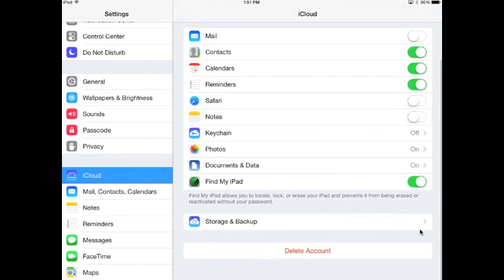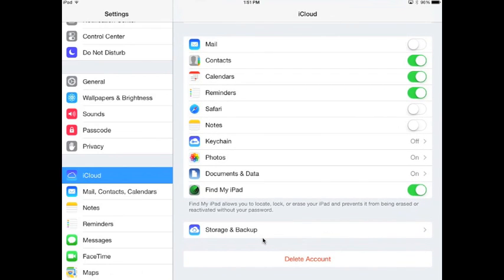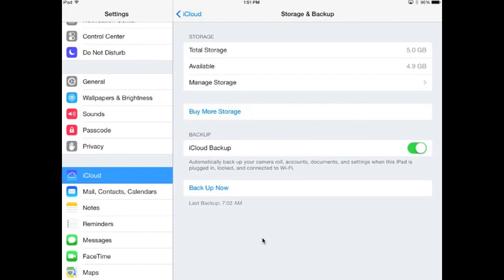Now, the other thing you need to have set up on here is the storage and backup, so I'm going to tap on that. You automatically get 5 gigs of free space from Apple. And that 5 gigs of free space allows you to do your backups. If you have other devices tied to this Apple ID, you might get pretty close to filling up that 5 gigs pretty quick. But from here, all you need to do is make sure that where it says iCloud Backup in this region right here, that is turned on. This says that it'll automatically back up your camera roll, your accounts, documents, and settings when this iPad is plugged in, locked, and connected to Wi-Fi.